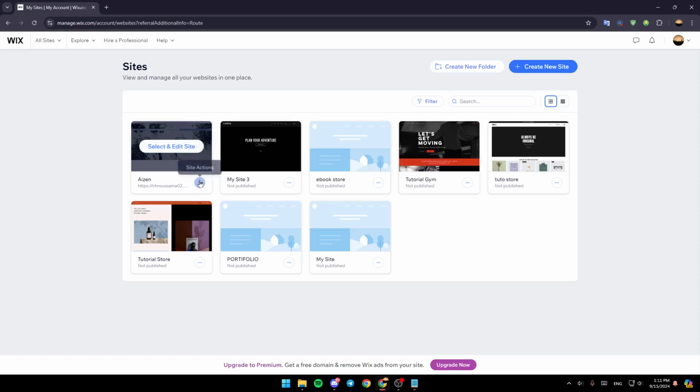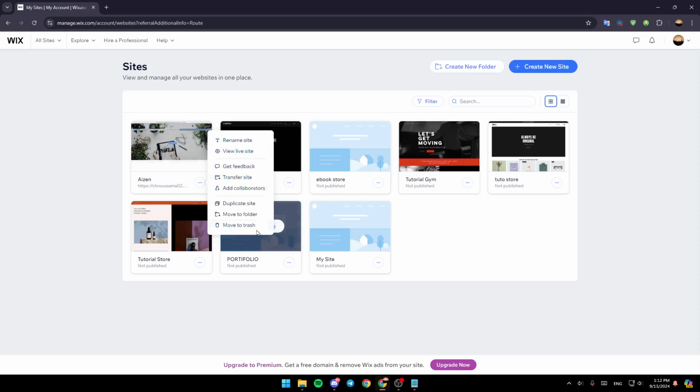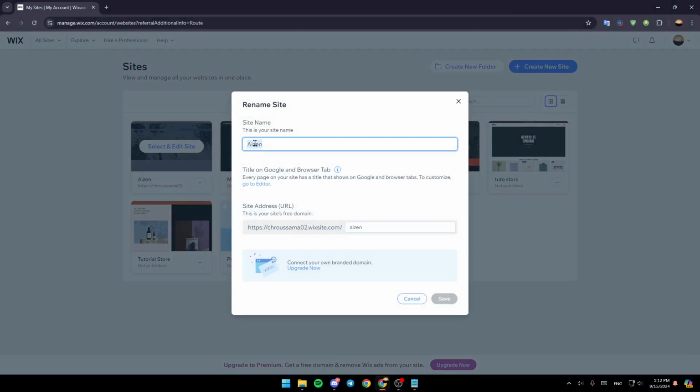So before you click on select and edit site, go to the right next to the site name. And here you're going to find these three dots that says site actions. Go ahead and click on it. And then here, as you can see, guys, you're going to find all of these options. Right here, you can rename the site.